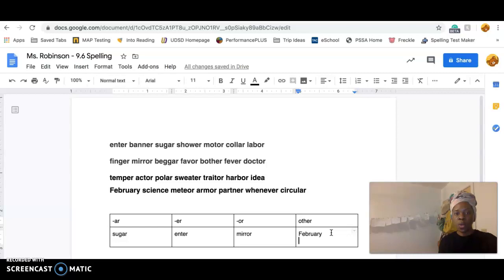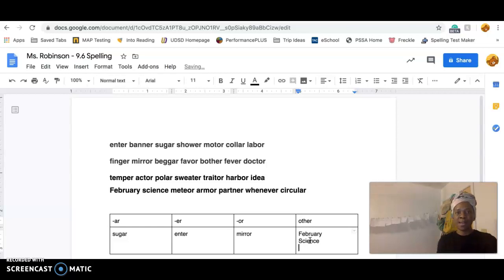So another word that doesn't have AR, ER, or OR is science. So I'm going to type that here. And if there's another word that doesn't end in AR, ER, OR, I'm going to press enter and put it in that same column. Now, once you're finished getting all 28 spelling words sorted, you're ready to share the document with me. So I'll show you how to do that.